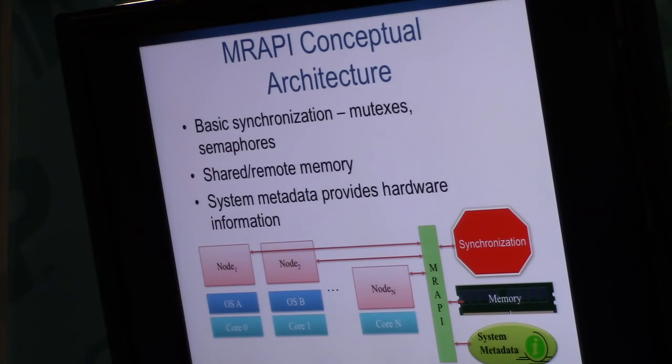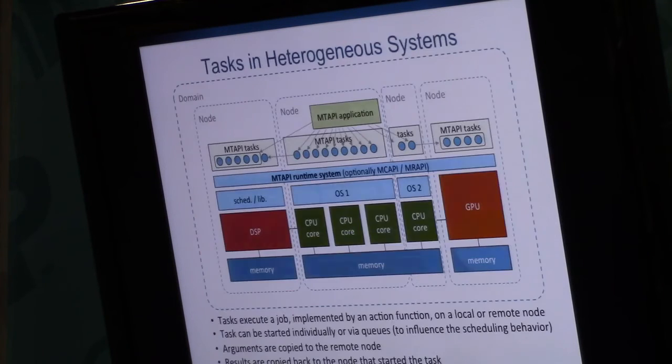And MRAPI, that's for resource management, so it provides basic synchronization and locking, and the ability to manipulate shared memory and remote memory, meaning memory that is not visible to everybody. It could be, for example, through another device. It also has some functionality for accessing metadata in the system. So if you have performance counters and so forth, they can be queried through the API.